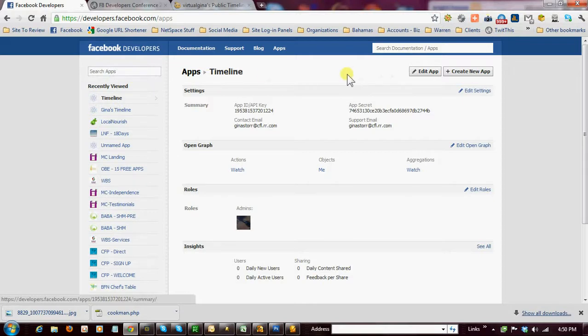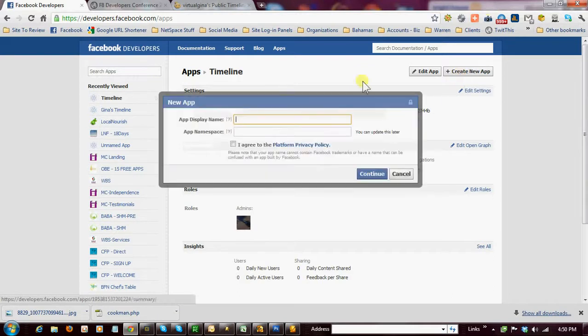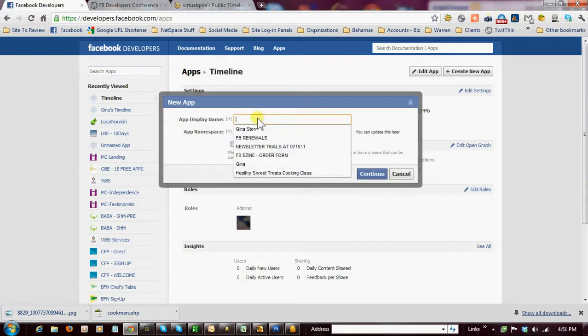So what we want to do is add an instance of the timeline. So you want to go over here to the top right and click create new app. And the display name for the new app, you can give it any name, and that's the name that the people who are going to see it will see. Because I have a couple of instances already, I'm just going to give the name of G Smith.